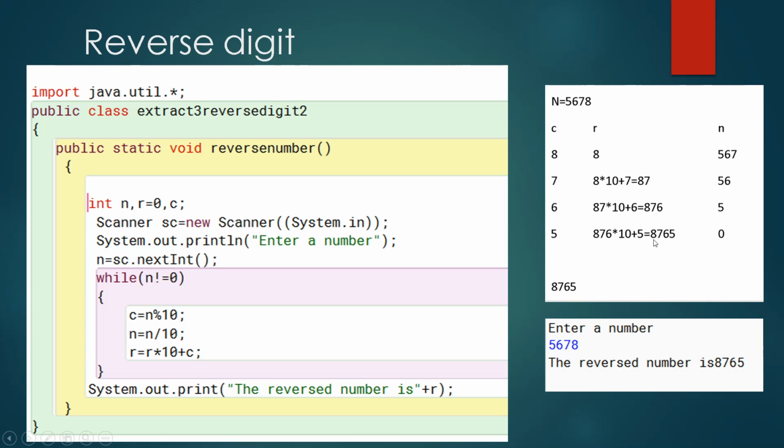8760 plus 5, that is 8765, and it says n is equal to 0. So when it goes up again, it checks for the value of n. Is 0 not equal to 0? The condition becomes false. So when the condition becomes false, the program comes out of the while loop and prints whatever is after the while loop, which is written, the reverse number is r. So the reverse number would be printed.